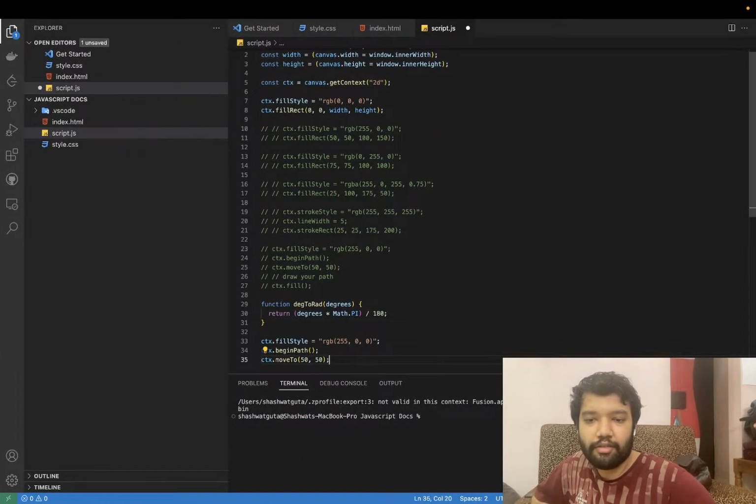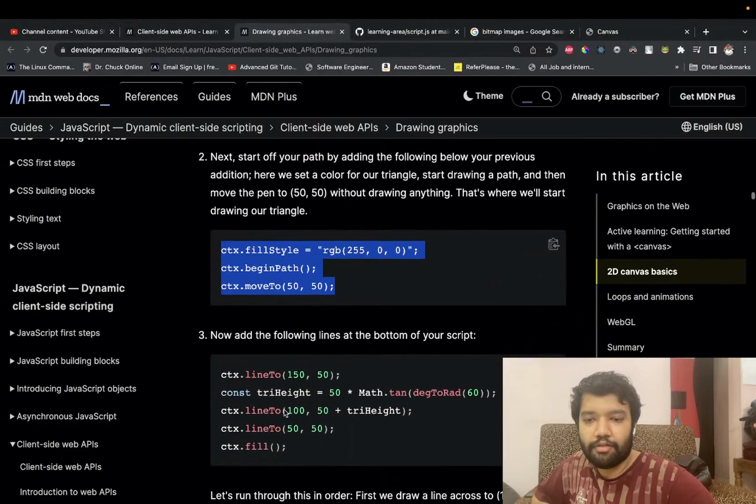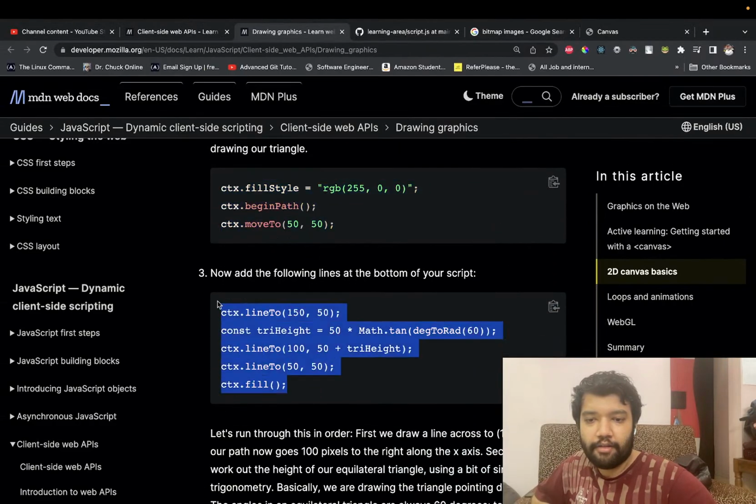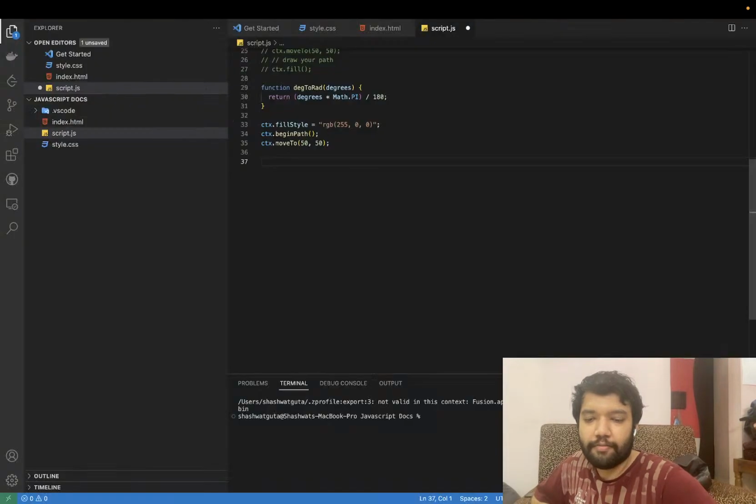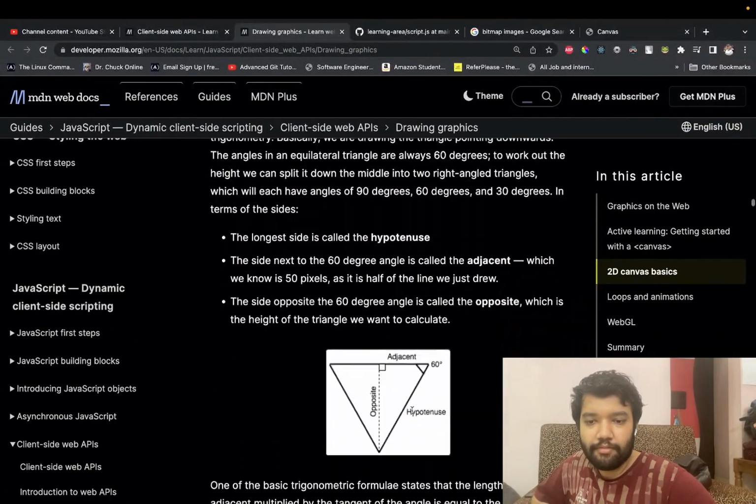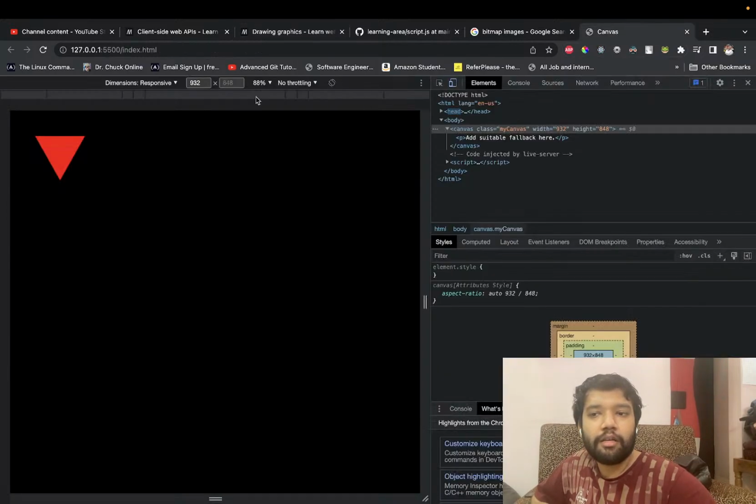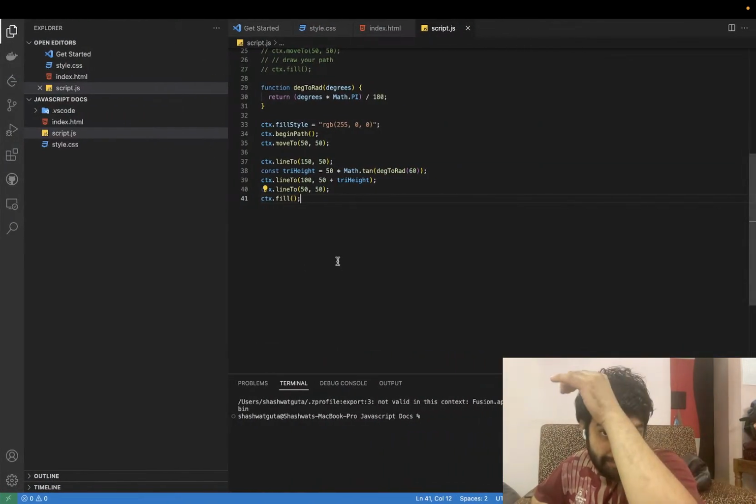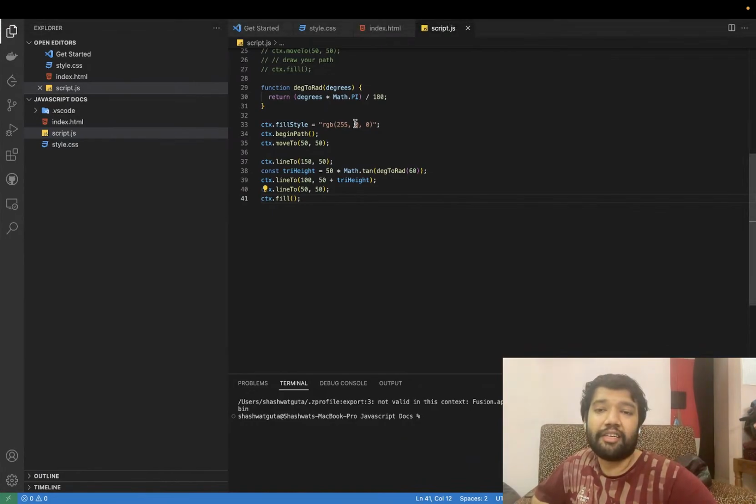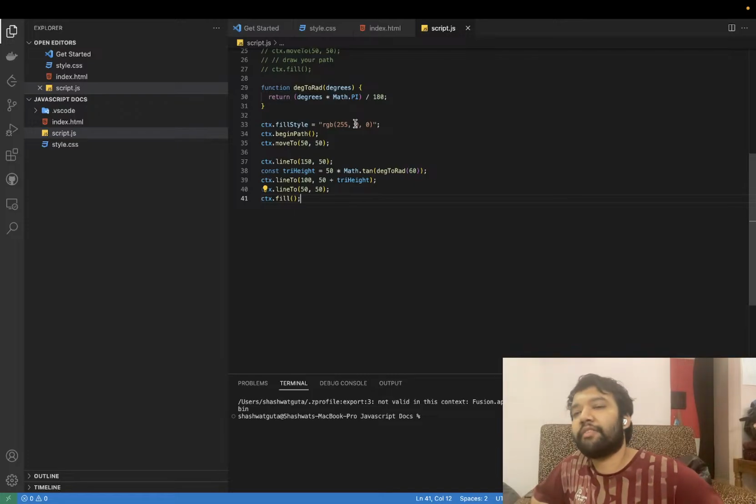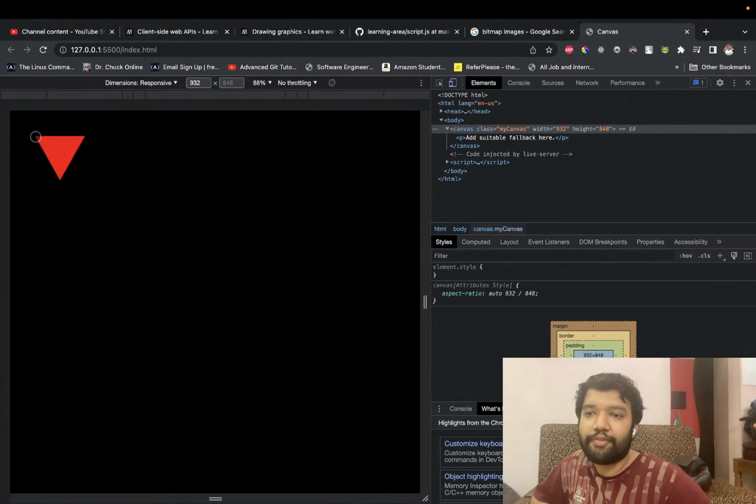We'll copy paste and we'll try to explain the code, try to understand the code. So what we are doing, we are creating a function that converts degrees to radians, and then we are adding a fill style. So we are adding color red to it. We are beginning the path. We are moving it to 50-50. So this must be 50-50.